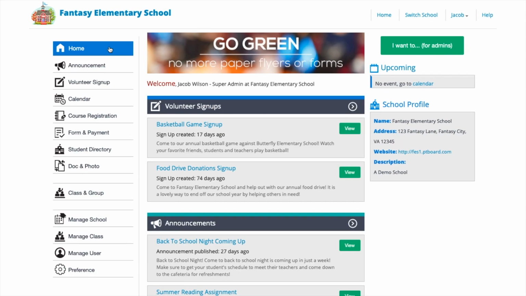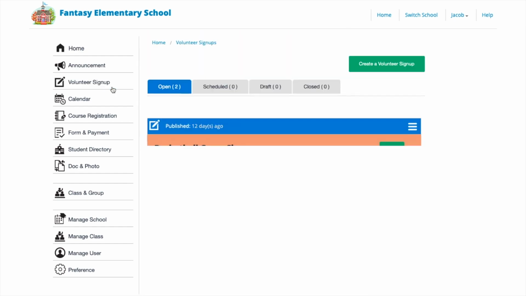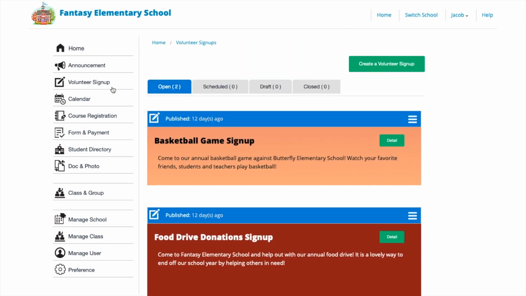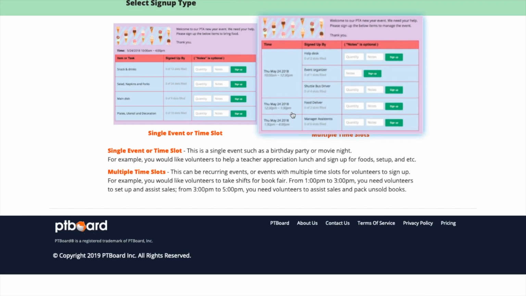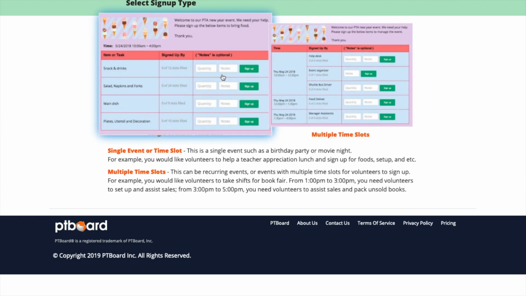In this video, we will walk through the process of creating a volunteer sign-up and the different options you have with this feature. First, click the Create a Volunteer Sign-up button. You can either create a single event sign-up or a multiple time slot sign-up.